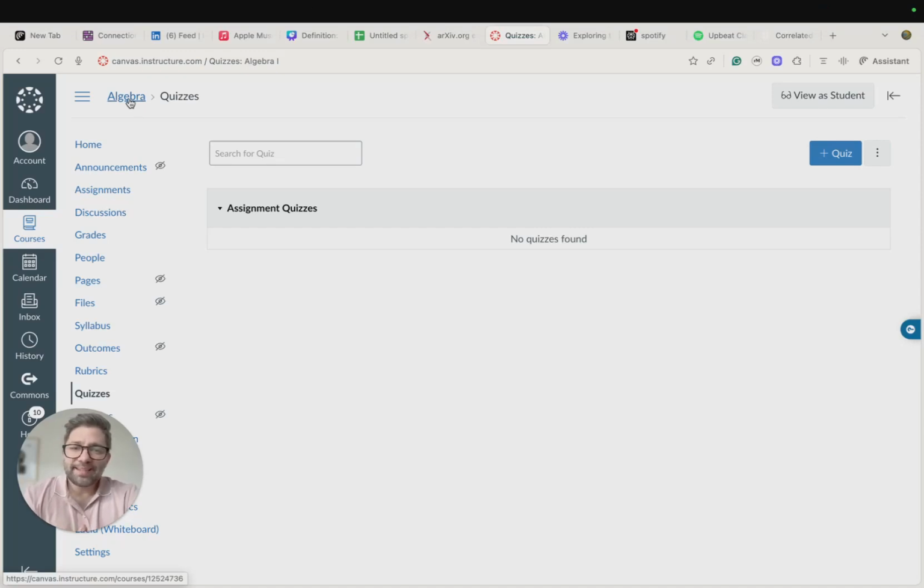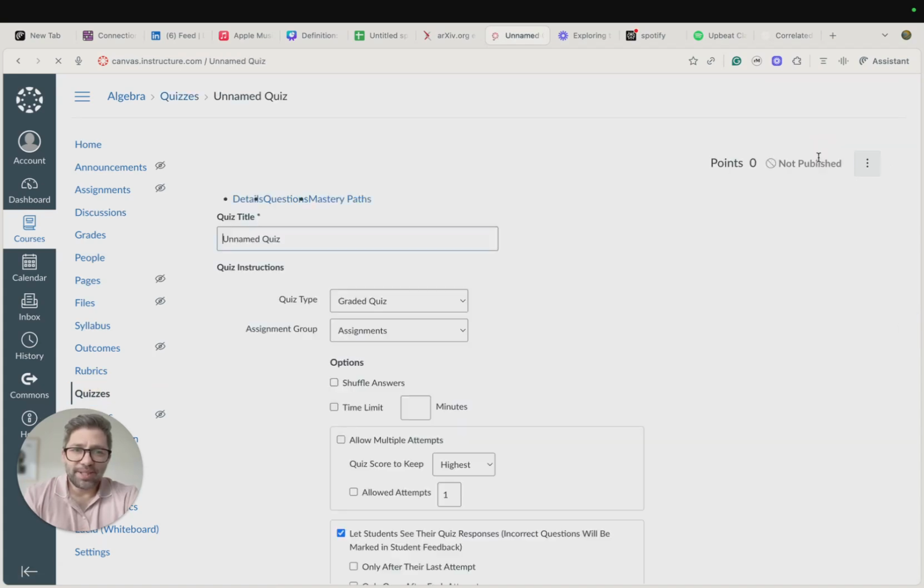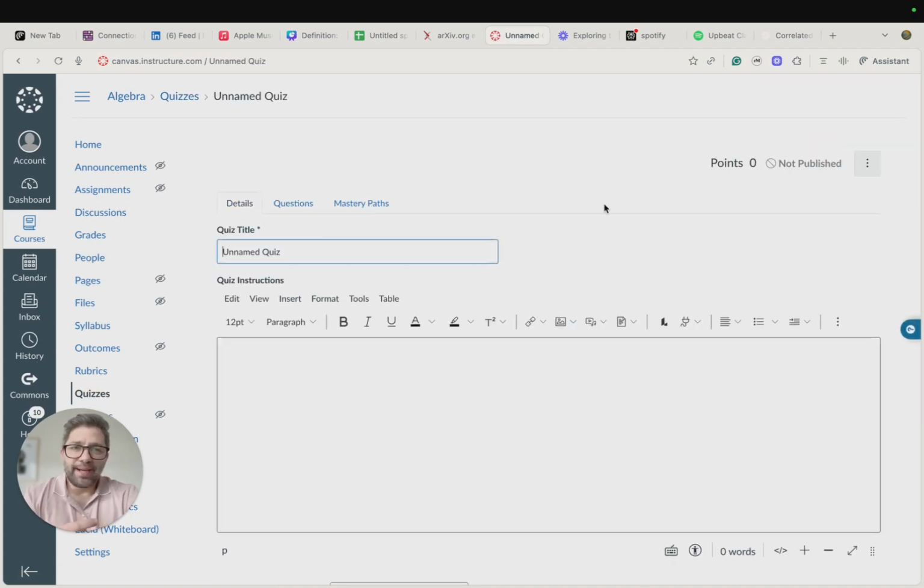And what I'm going to ask Comet to do is create a quiz for me. So I'm going to click on quizzes. You can create a new quiz here. So I'm going to go ahead and I'll click that button to get it started. But I want to see if Comet can create a quiz for me and fill in all of the content for it.